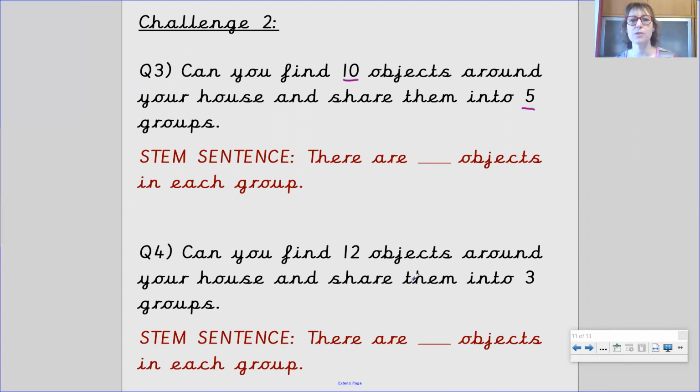And the next one you've got is to find 12 objects and share them into 3 groups. And again, write out the sentence. There are objects in each group. So fill in the number there for how many objects there are in each group. Challenge 3, our numbers are just getting higher, so be careful. You've got to find 16 objects and share them into 4 groups, or 18 objects and share them into 3 groups. And again, you're going to write the sentences that go with them.